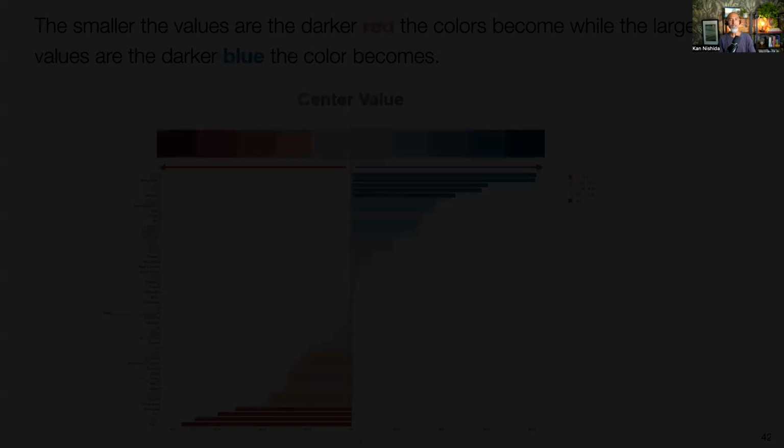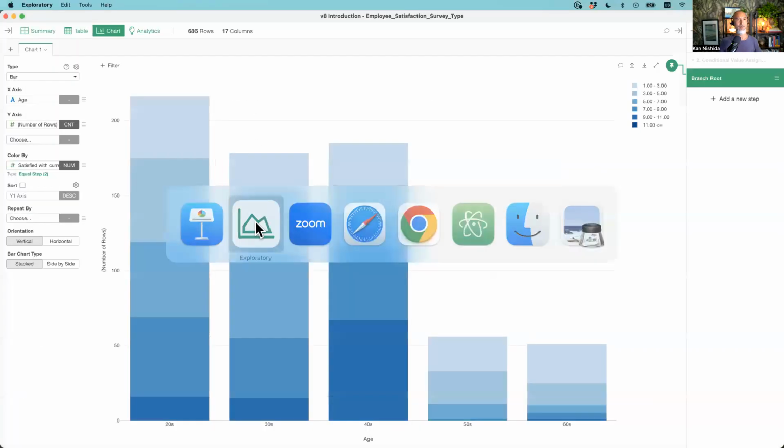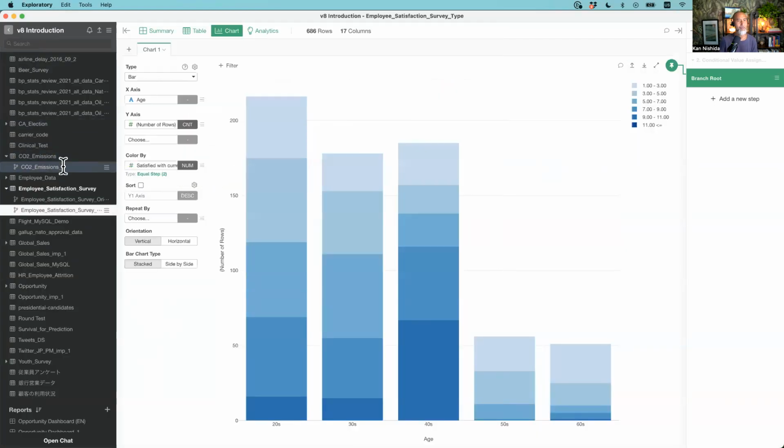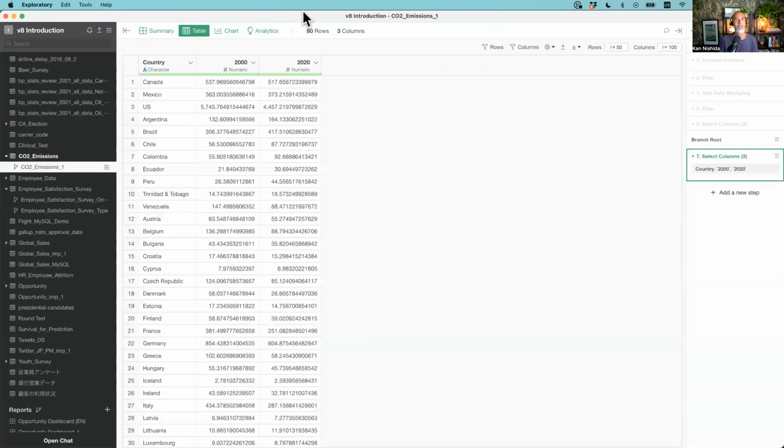So let's take a look at this one too. If I go back to the exploratory, I have this CO2 emission data. So I want to use that. And here is the data.